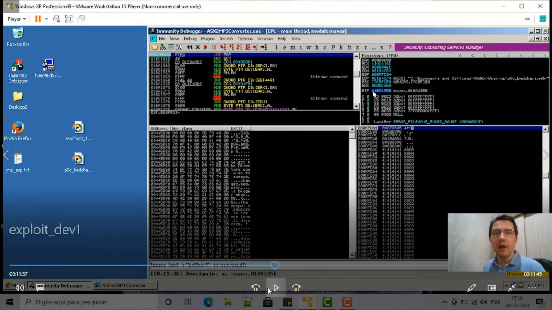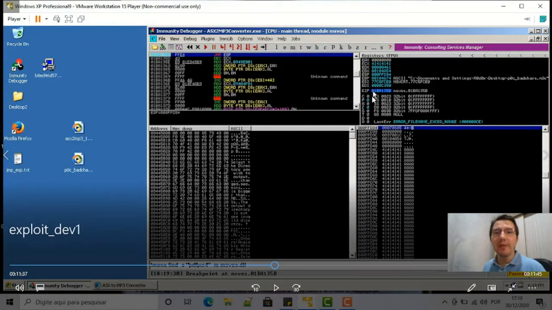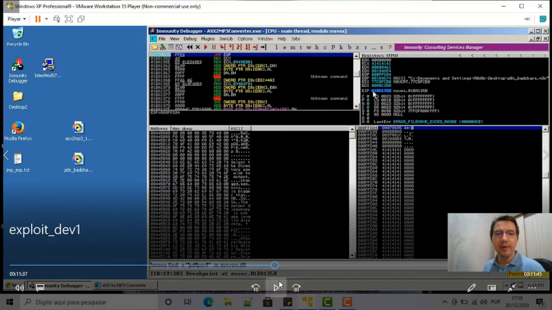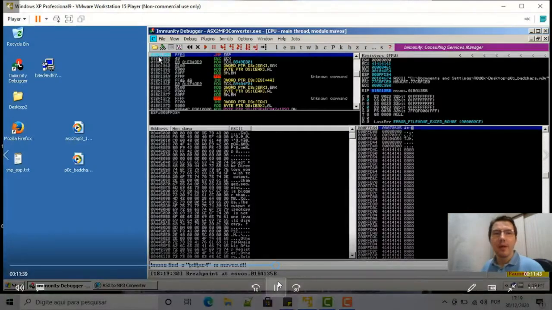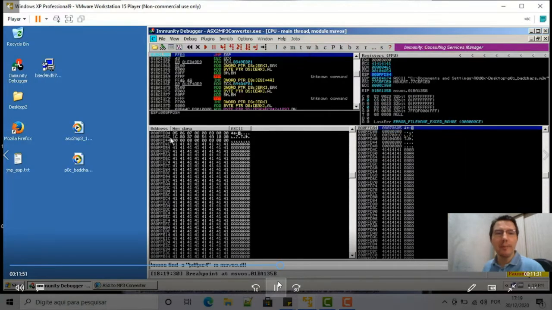As we can see, now the register EIP is 01BA135B. That's an address that makes a jump to ESP, a jump from register EIP to ESP. And on ESP, click the right button, follow in dump, and let's see the values.